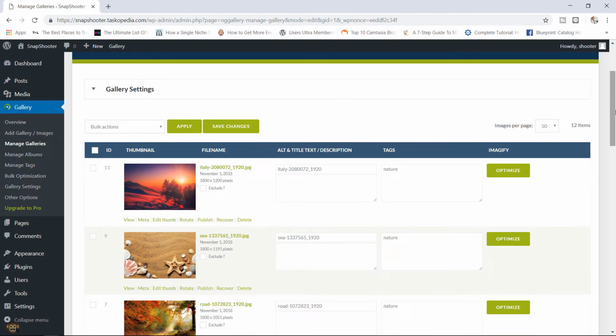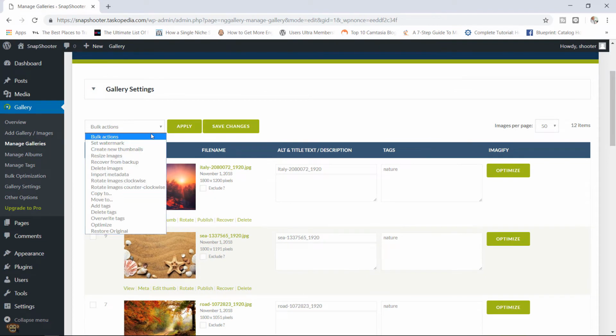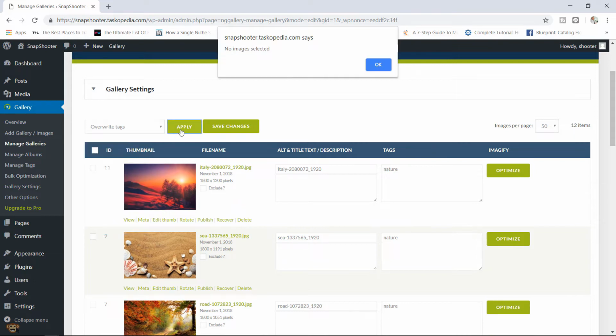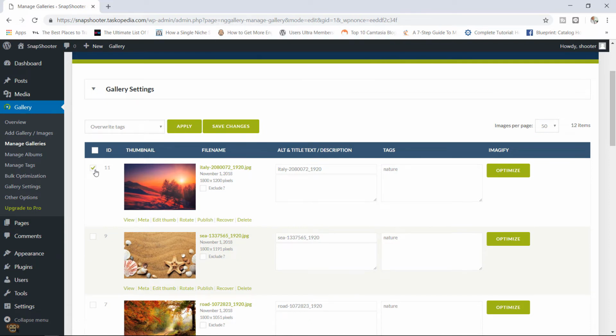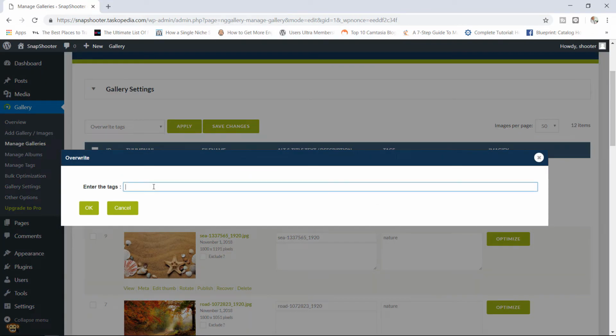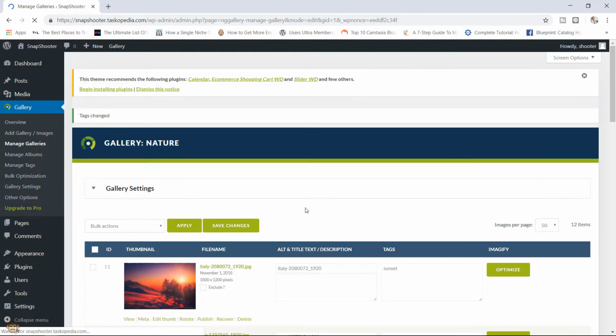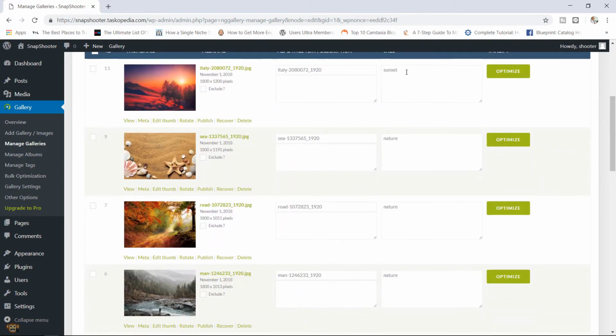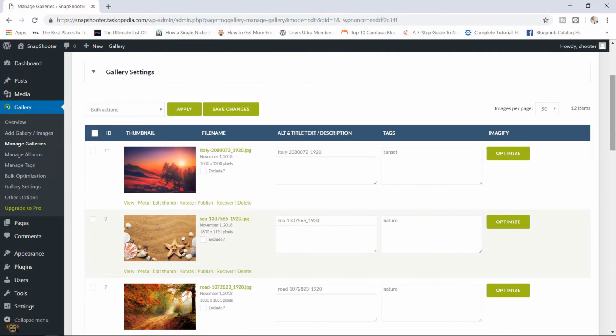So this is how you can add tags and delete them. You can also override tags, by the way. So if you wanted to override nature with a very specific kind of tag, you can just click on override tags, click apply. Oh, let's select an image. Let's select this one for example. Click apply. And then to replace nature, you can just simply say sunset as an example. So now only this particular image's nature tag has been overwritten by sunset. So this is how you can add tags in bulk. This is how you can delete your tags and how you can override tags in bulk.